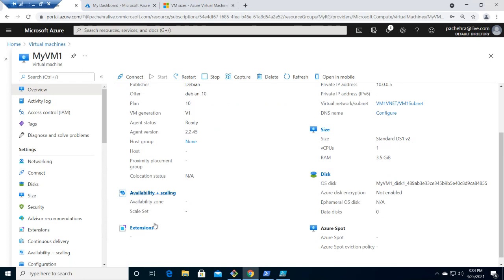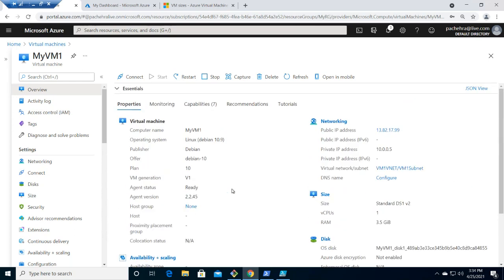Here it will talk about the availability and scaling that we are not covering as of now, but VPN and Ashish has already talked about it. This is the size that we have already talked about. Disk we have covered, like premium, standard, HDD, SSDs, those things.